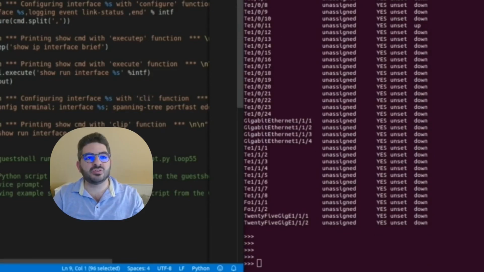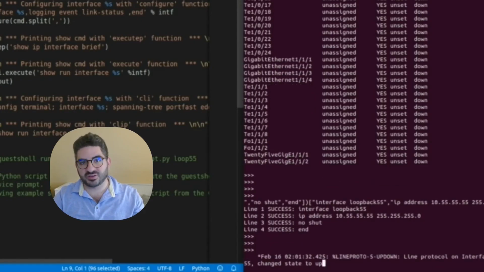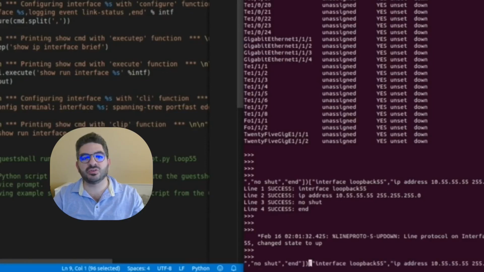Alright, so now let's configure the loopback 55. And you could see it shows each command that runs successfully. And if we use the configure, it will return a list format.